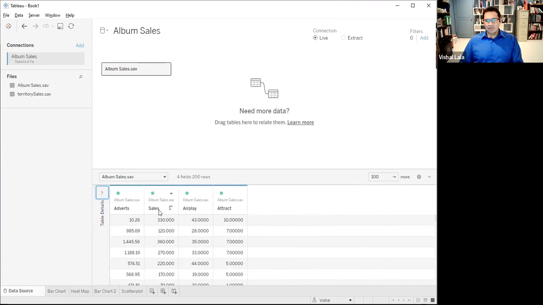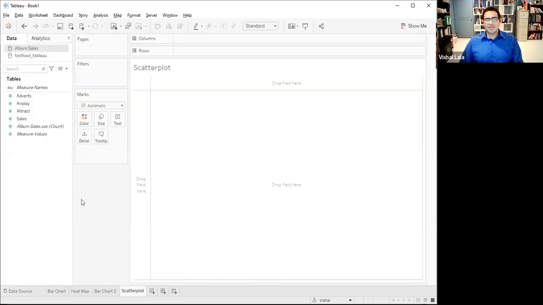We have data on adverts, sales, airplay, attractiveness. All of them are, sorry, measures. Sorry, I got distracted there. All of them are measures. Now, usually, in most data sets, you have a variable called an identifier variable. In our data set, we don't have it, unfortunately. It's going to present a small problem, but no worries, we'll get around that.